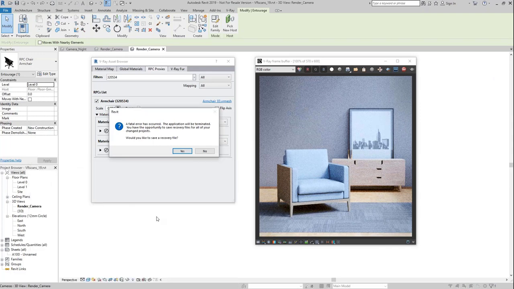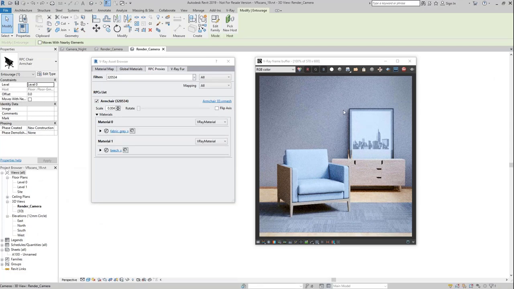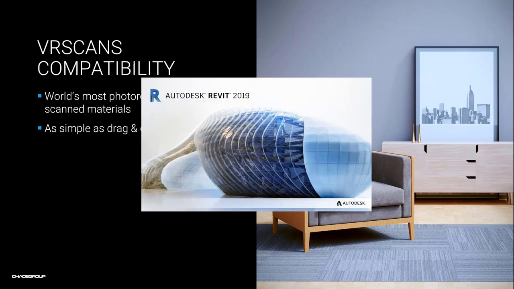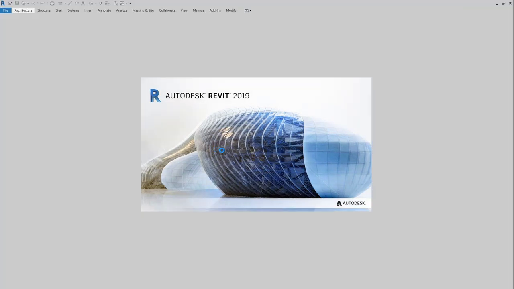And something happened and my Revit just crashed, so I will have to restart it. Sorry for this, guys. It was unexpected. But these are the risks of the live demo. It can happen.